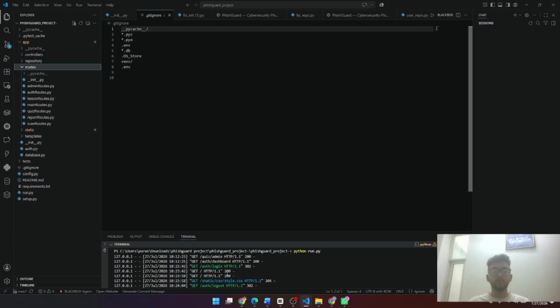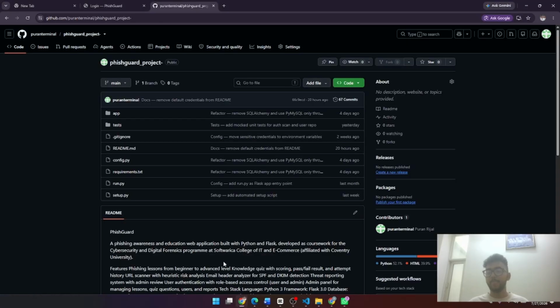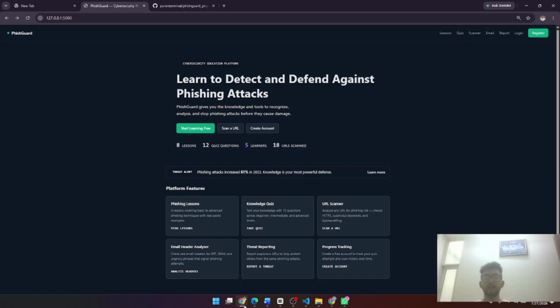I also used Git from the start. Here's my commit history, showing the setup, then the database, then login, then features, and then security improvements. To conclude, PhishGuard is a secure web app for phishing awareness that gives users simple tools to check a suspicious link and email.